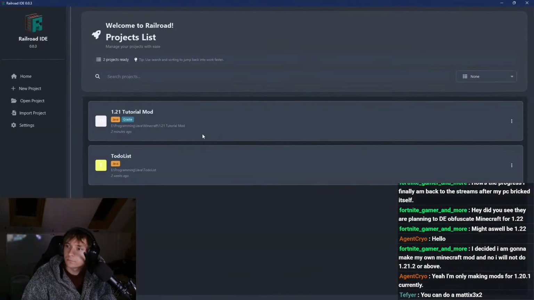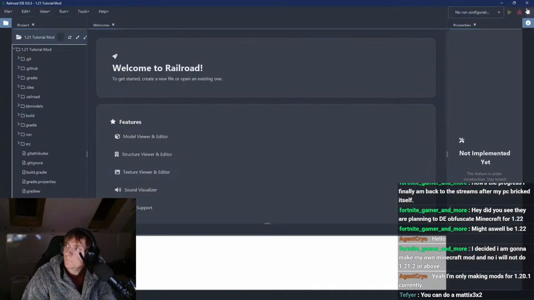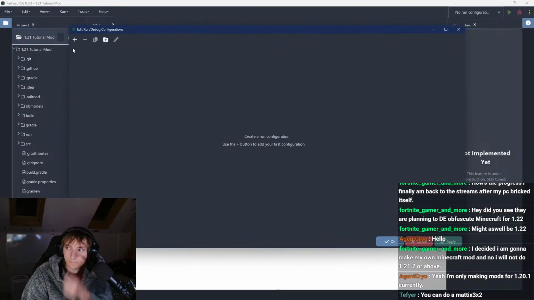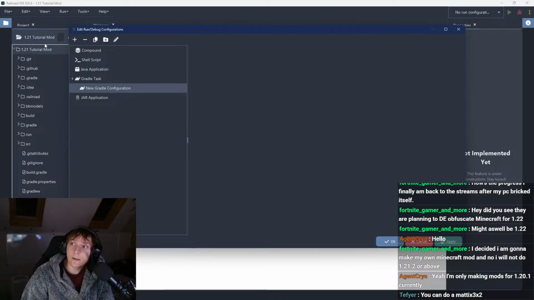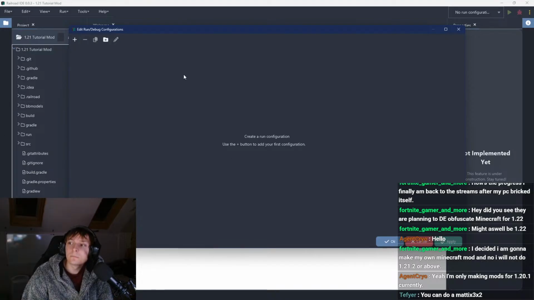So, let's bring this over here. Okay, let's go. Okay, better. So now if I press Gradle task, okay, now that brings up the split pane. If I remove it, it's gone. Okay, that's good. That's a really, really good start.